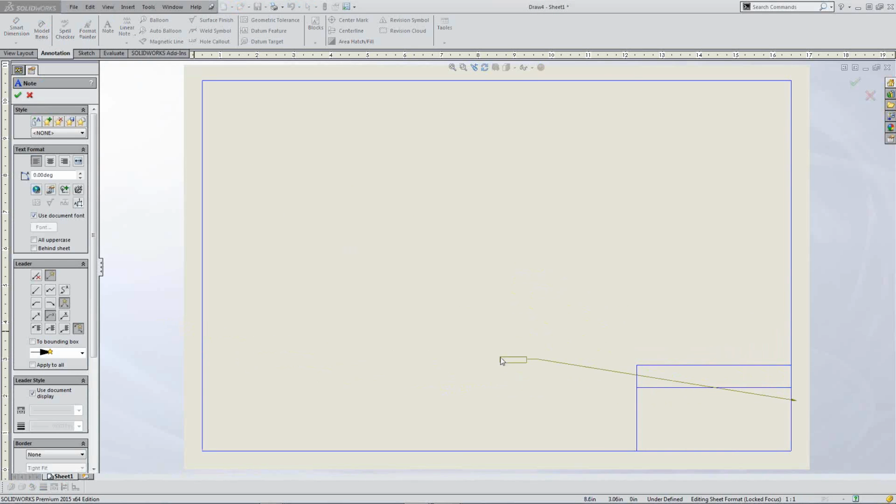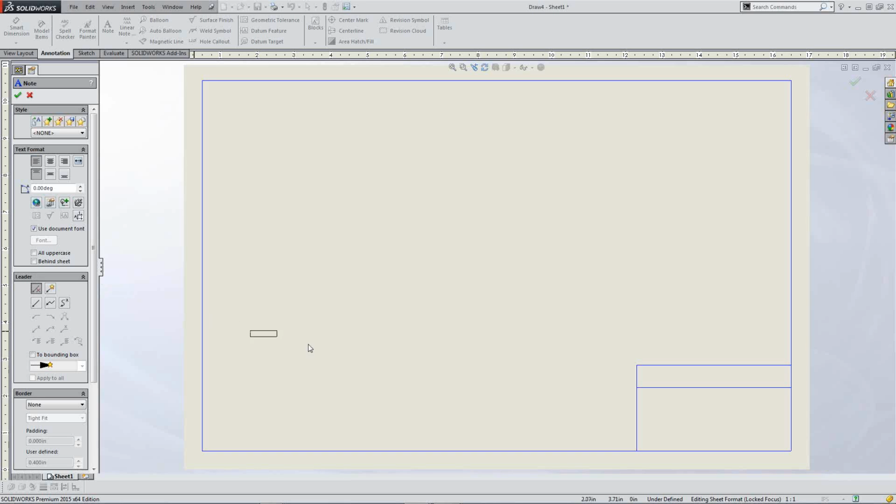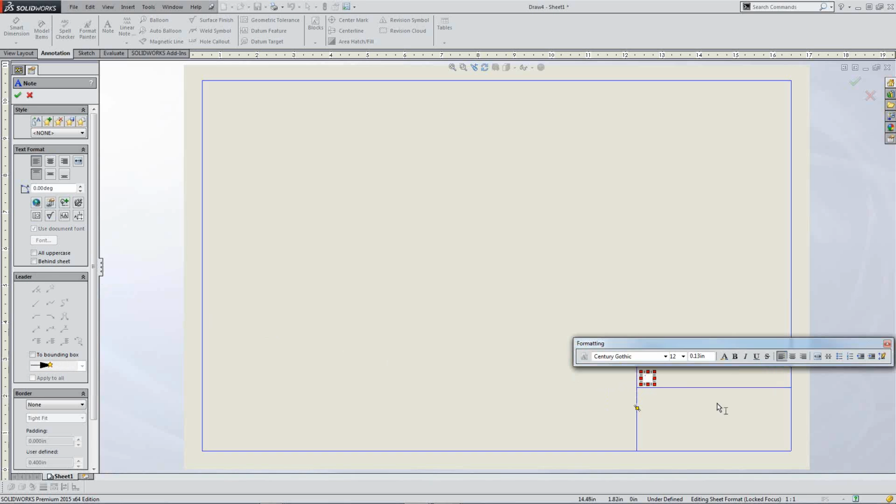Now you'll notice by default it's going to have a leader on it. So over here in our Feature Manager, you need to click on No Leader if we don't want to have that leader there. Now we can just place this in our title block, and we can start typing. So I'm just going to put in DesignPoint Solutions. Company name, pretty simple. I can control the font size here if I want.